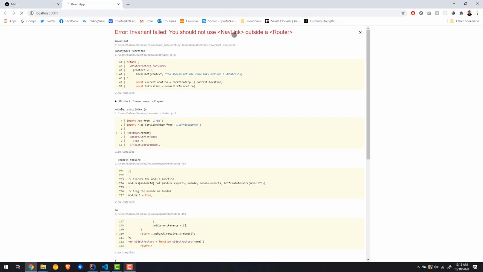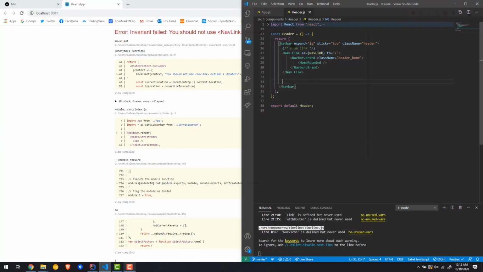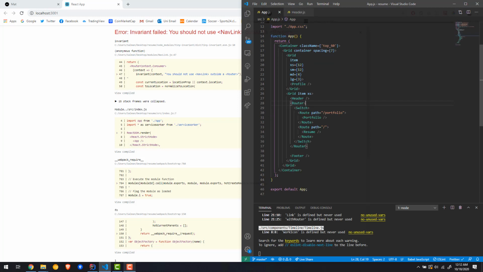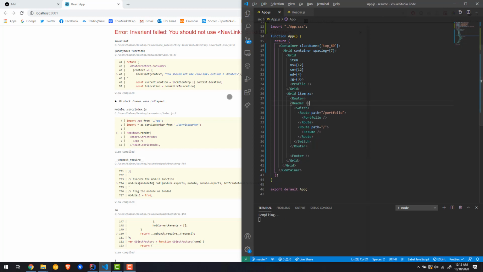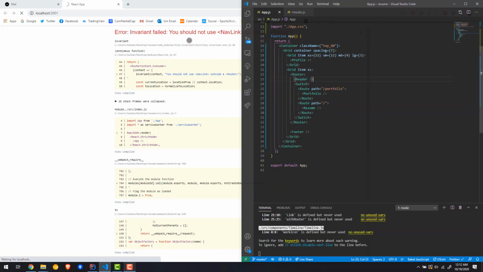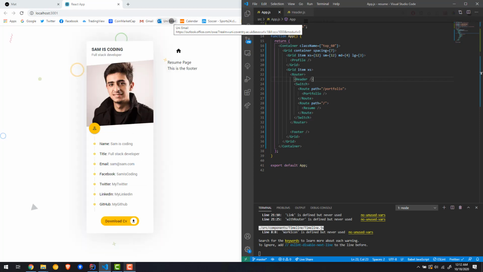We should not use nav link outside a router. So we cannot use a nav link outside a router. Interesting. What's happening? A router? Is there something wrong here? We have a header, we have, oh, okay. This will fix it. Save. Hopefully this works. Okay, there we go.